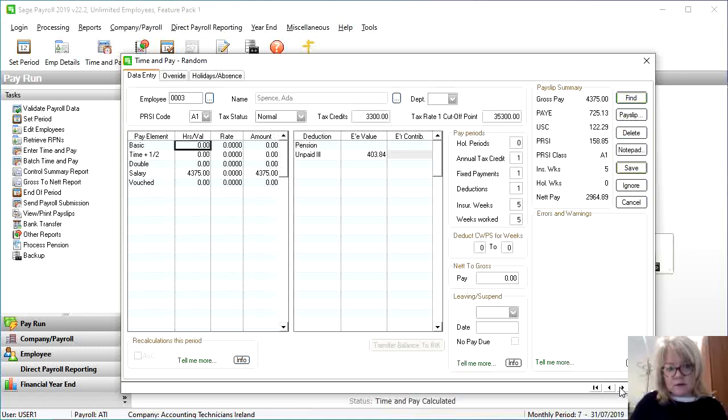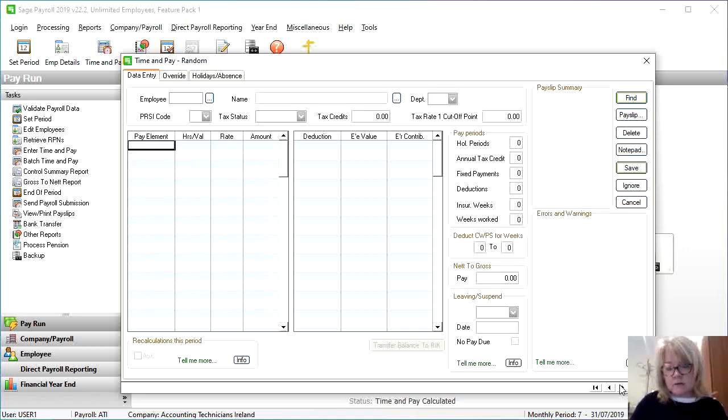And Ada was a change as well, we've saved that. And Arthur Clark, again, we've done the redundancy there. And Martha Fox, we have done the car allowance. And our own entry there, we've put up the salary. And that was it. So we have saved all our payrolls at that point.